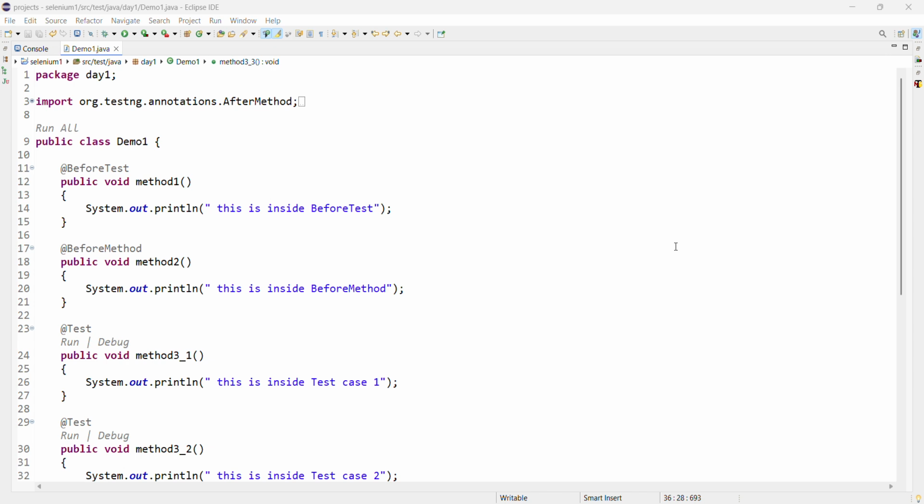So now let's come to the code. First I have created a class, that is demo1. After that we have taken an annotation, that is @BeforeTest, and then we created one method, public void method1, and inside that we are printing "this is inside before test".